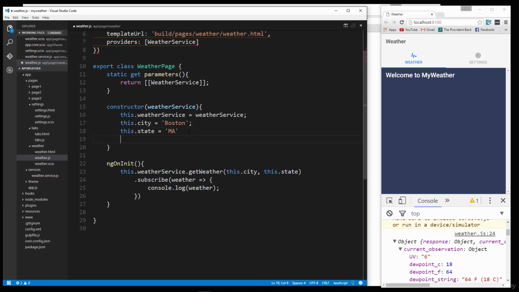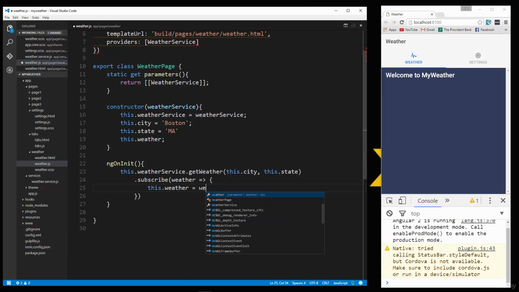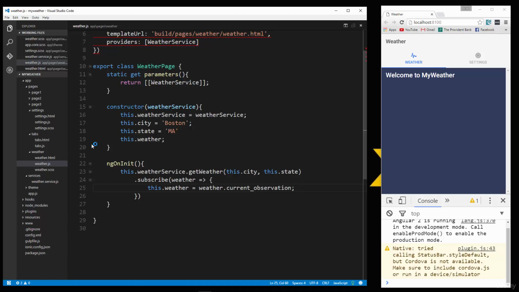So what we're going to do is go up here and say this.weather and just set it. And then in here we're going to set this.weather. We want to set this to weather.current_observation. Alright, so let's go ahead and save that. And then we should have access to this.weather from within the template.